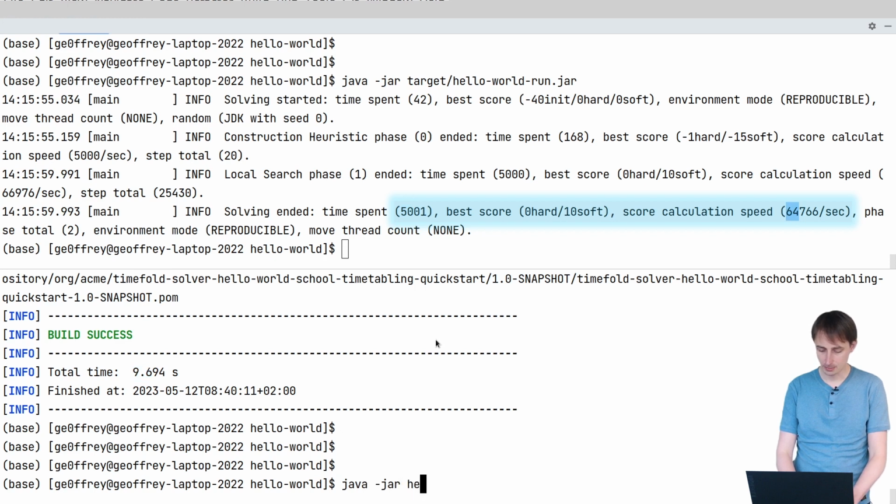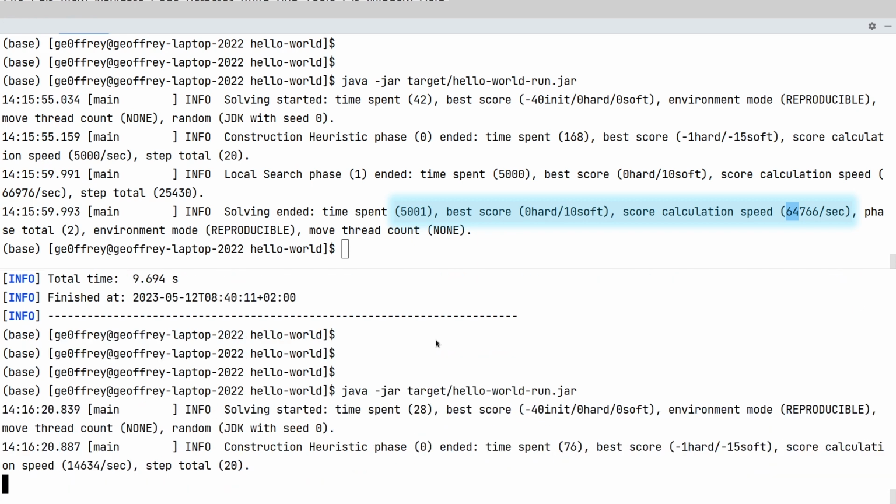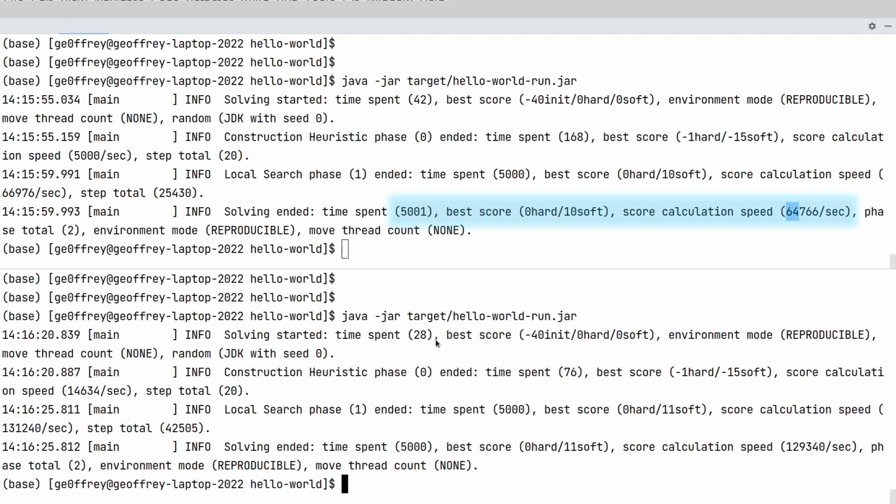this is exactly the same example, right? With the same requirements. This again will run for 5 seconds, and the score calculation speed is the number of solutions that the solver can evaluate per second.